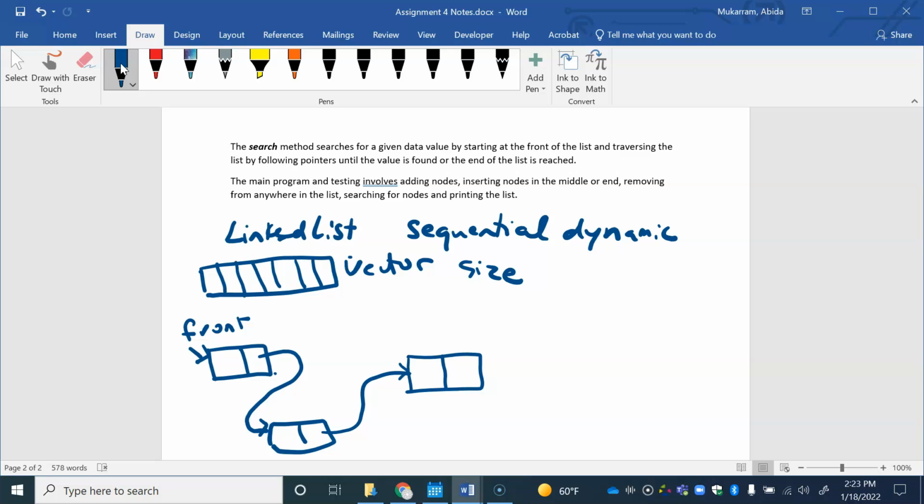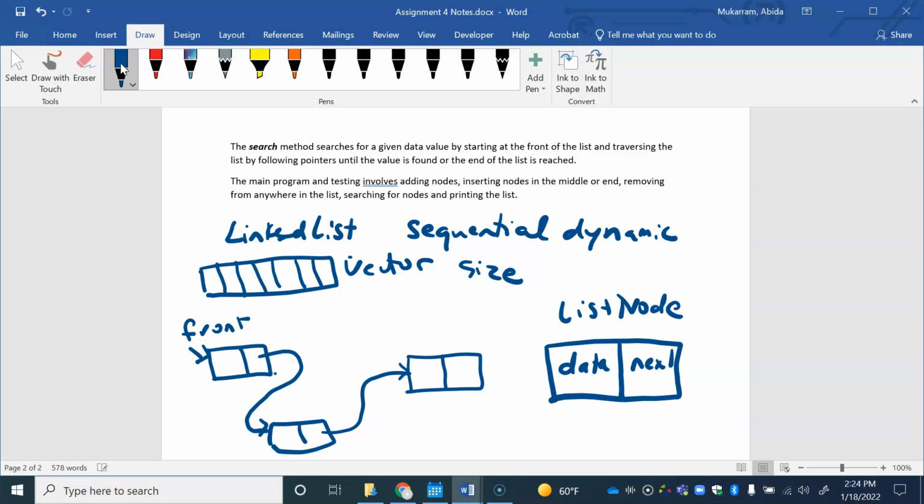So let's start inspecting the contents of these objects. These objects are called list nodes. And this is what we are going to be covering in this assignment 4. A list node contains two parts. The first part is the data, and the second part is the next. The data in our case currently is integer, but it can be of any type T, including songs, which is what we will be doing in assignment 5.